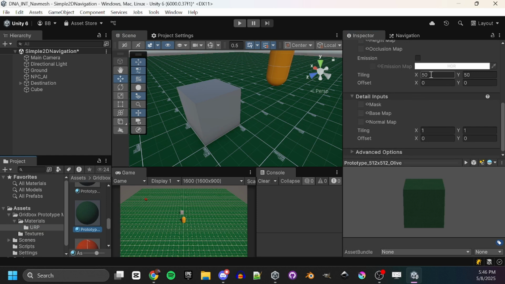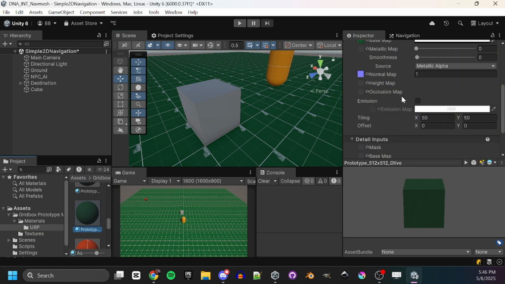Here, yeah, it has a tiling of 50 by 50. And that's because if it was 1 by 1, you would only need the tiling set to 1 by 1. Now, the other thing you'll notice is that I have snapping turned on at 0.5, which will probably also help us keep things on grid. So now you should have a ground that is scaled correctly.